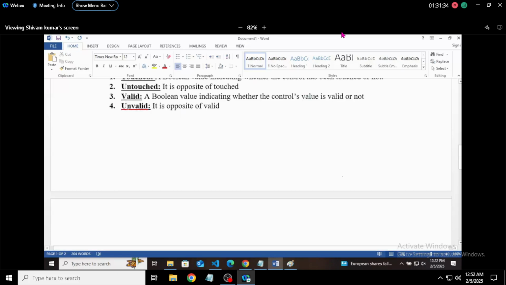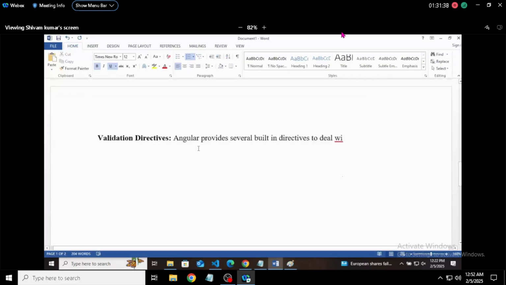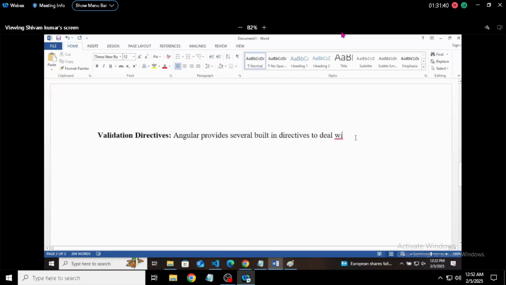It's invalid, guys. I have written it wrong. It should be invalid instead of unvalid. Angular provides several built-in directives to deal with the validation of input fields. You guys know validation or not? Validation of input fields. So Angular will provide you a lot of directives to do that automatically.